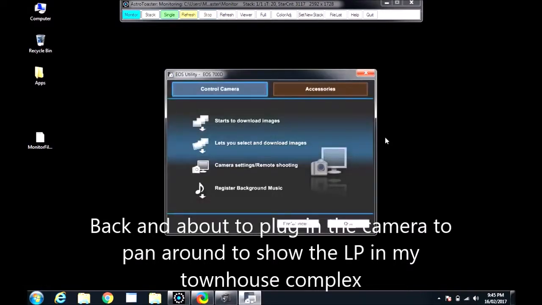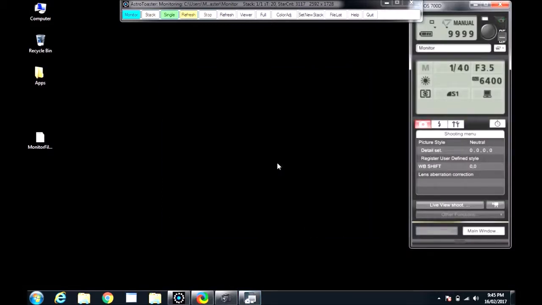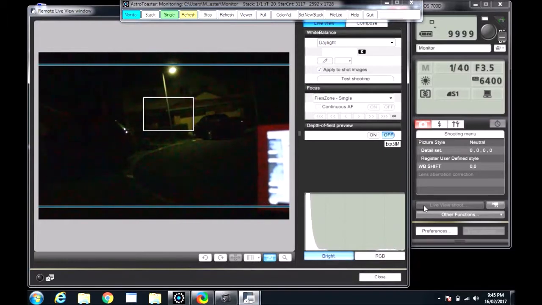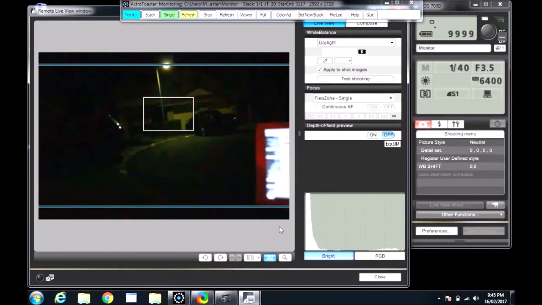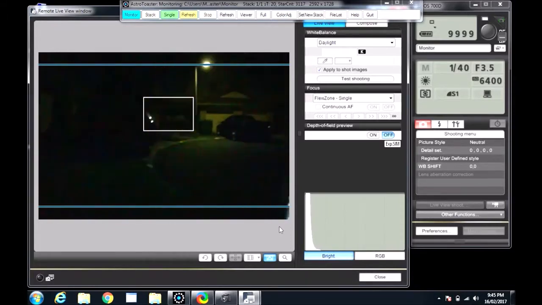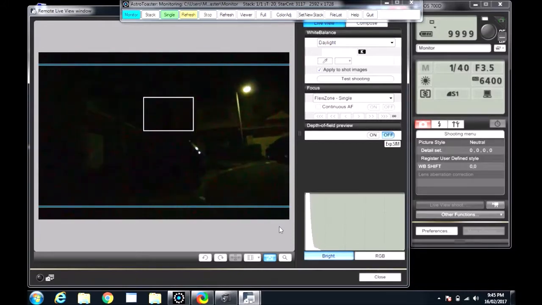Starting up, EOS Utility, camera settings, remote shooting. Here it is, 6400, live view. Let's see what happens. Yeah, here we go. So you can see the... Let me just turn this off. Righto. So, of course, it doesn't look as bad as it is, but right, let's have a look here.